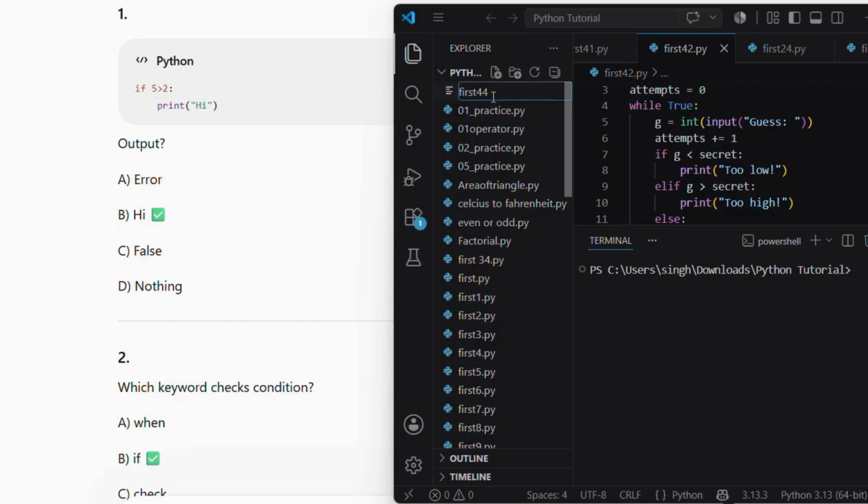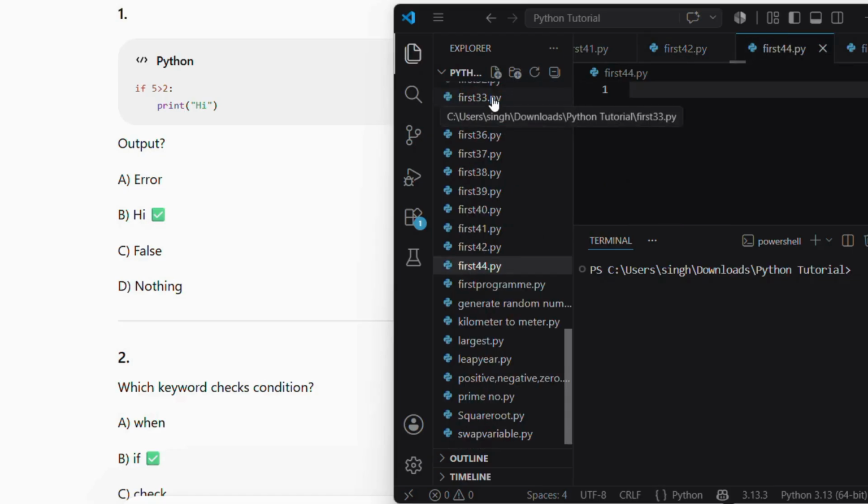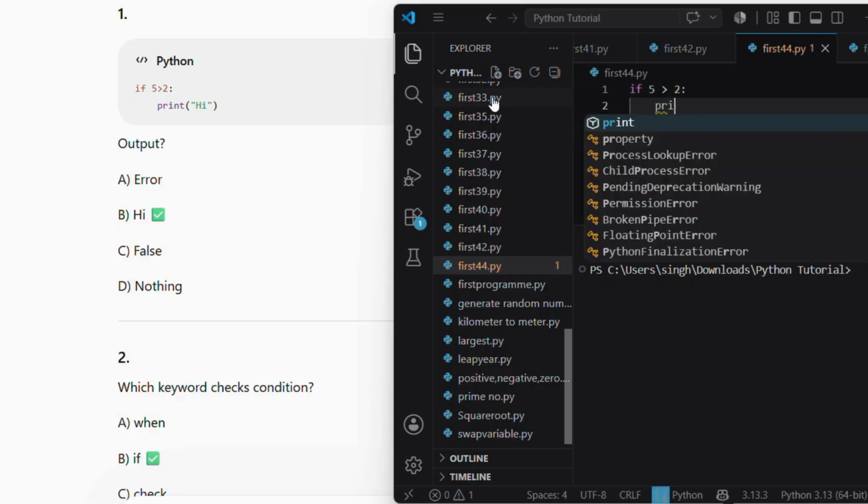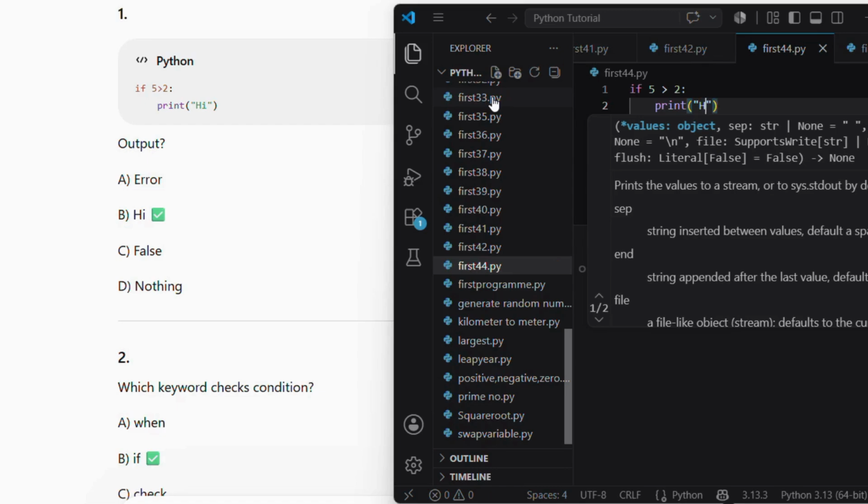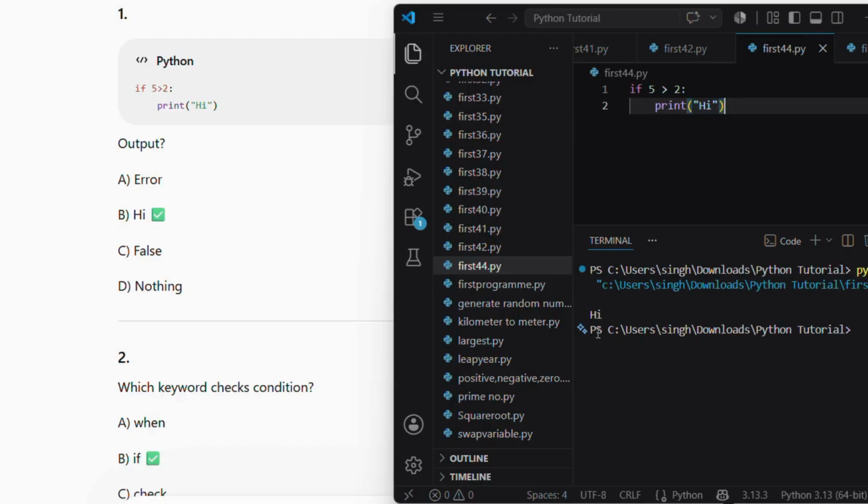So we will write first: if 5 greater than 2, print high. Let's see the output of this program. We are getting high as output. So high will be the correct answer.